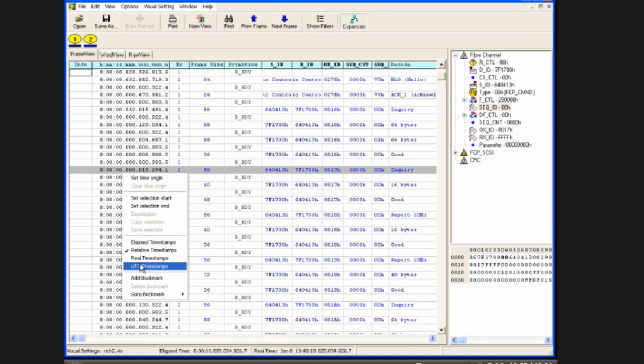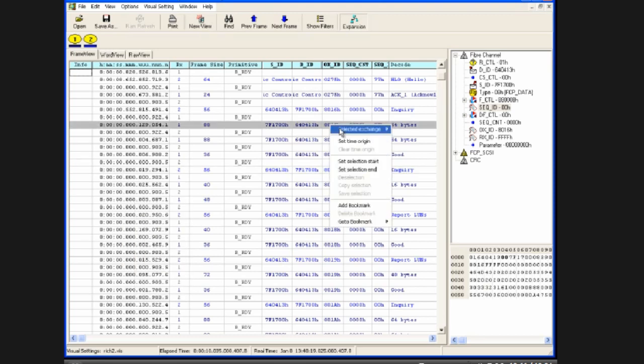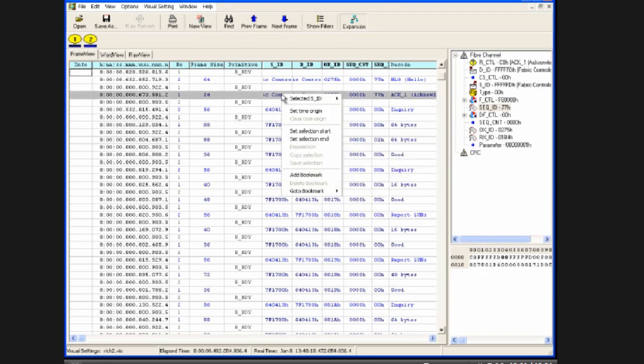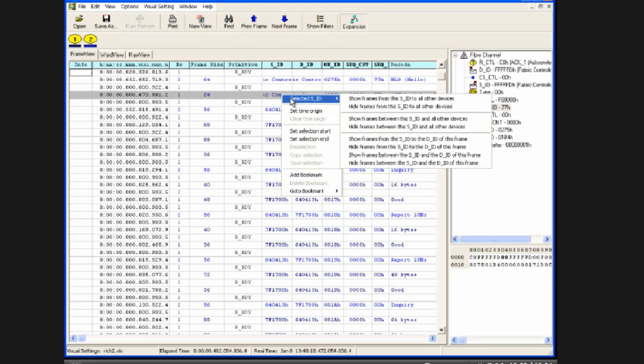Each of these columns can be set to filter out irrelevant frames. By right-clicking on the OX ID of this Fibre Channel frame, for example, I can limit what I'm seeing to just this exchange. Post-capture filtering is available for all fields of the frame contents.